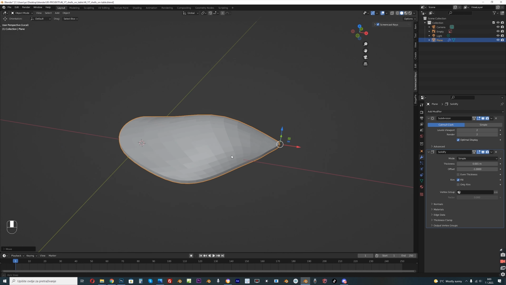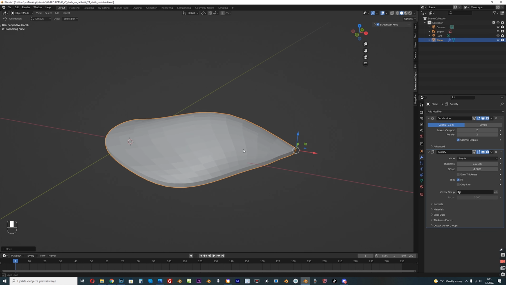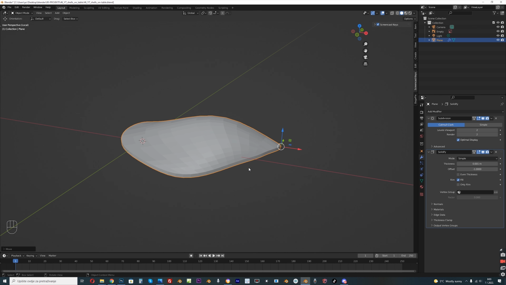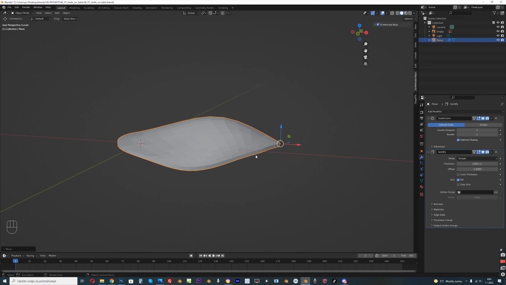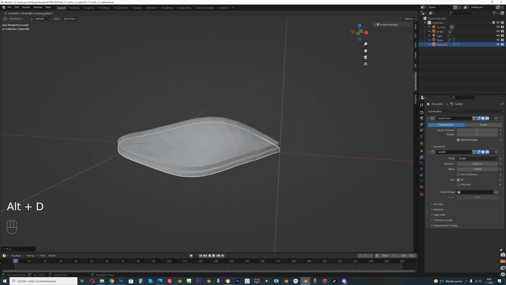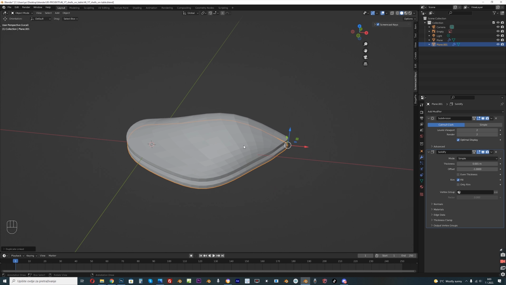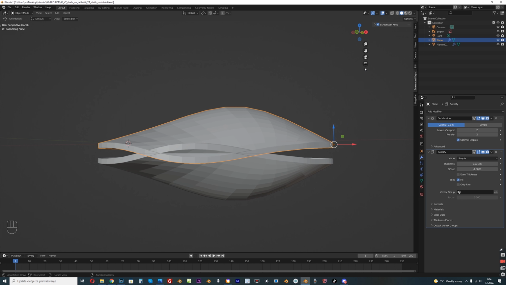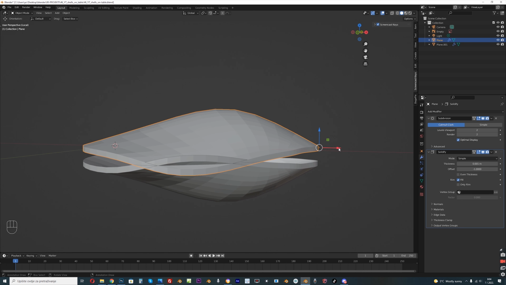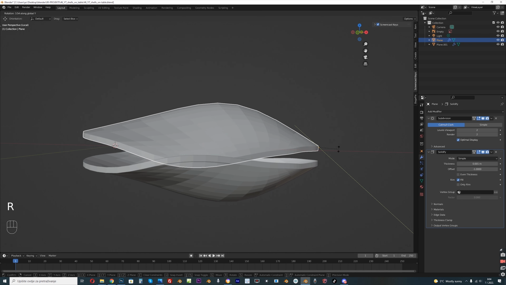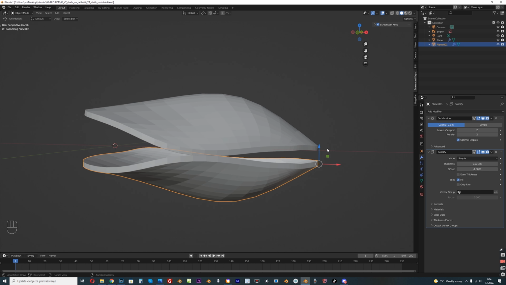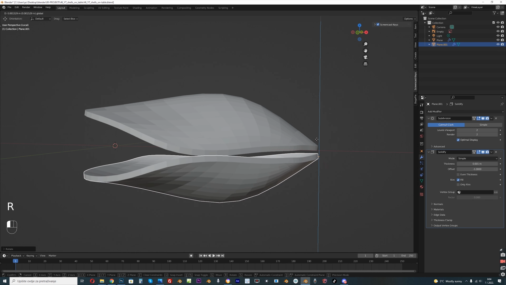I will duplicate this object, but not with Shift D, I will use Alt D. So we make an instance of this object. So Alt D, move this down, and now to rotate this we need to scale this on the Z axis by -1. So type S, Z and -1. Now we need to rotate this on the Y axis, so R and Y, and do the same with this one.